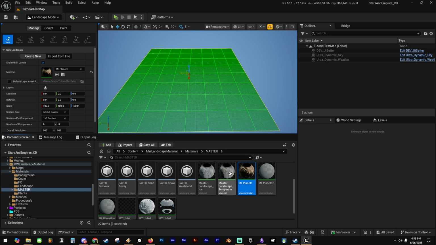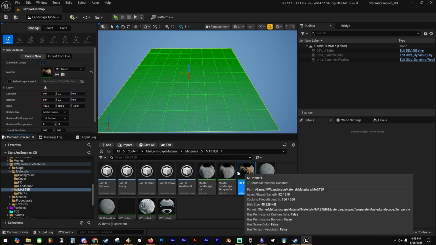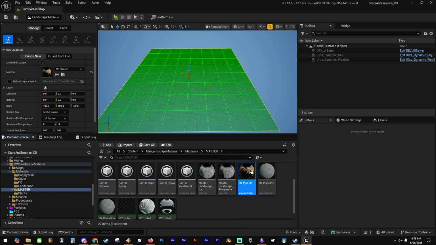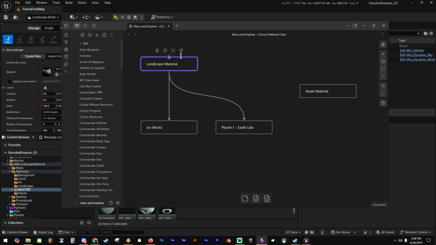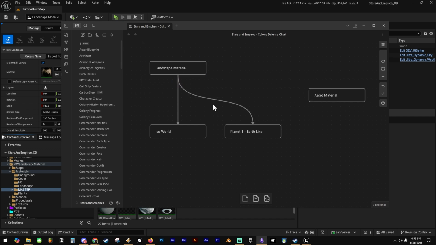This is the master, but we're actually making a child of that, which is the material instance right here. So again, just want to show this to clarify. This is our master, our parent master material called landscape master material. And then I made a variant called planet one. This is where we do all the customization, not here. This is all default materials.